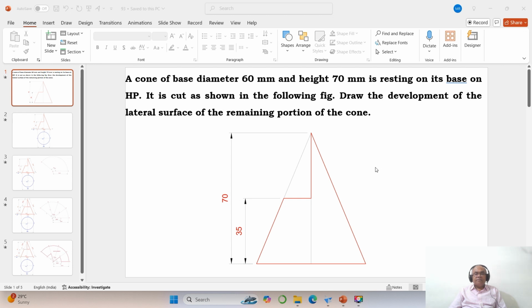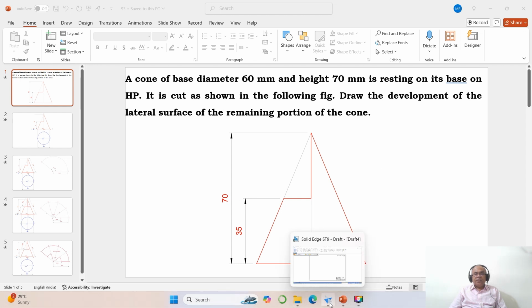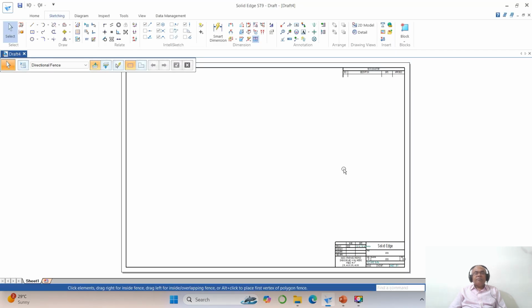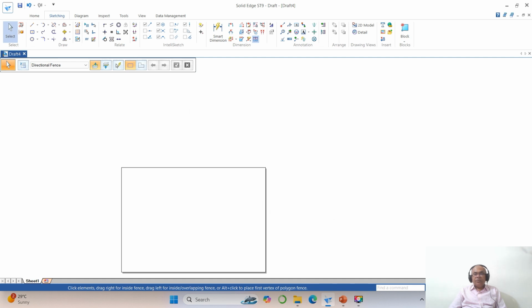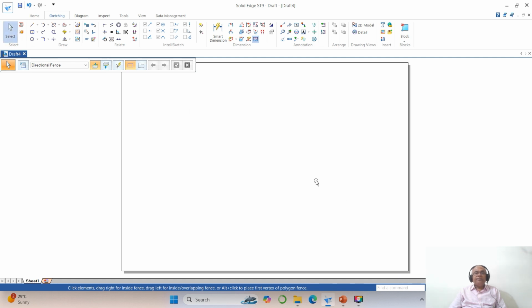To do that, first we will go for the solid screen. Here by default we have an A2 size sheet, and I want to change it to A4. So go to Sheet 1 on the lower left corner, right click with the mouse button, click on Sheet Setup, come down to the background sheet which is A2, and make it A4. I don't want to show the background, so I say OK. Then I fit to the screen.